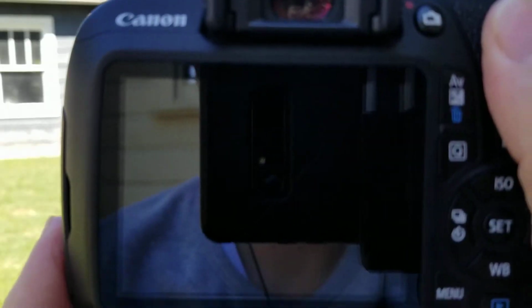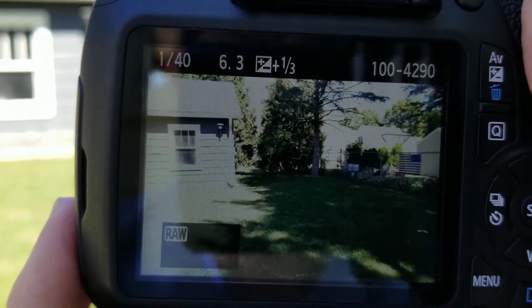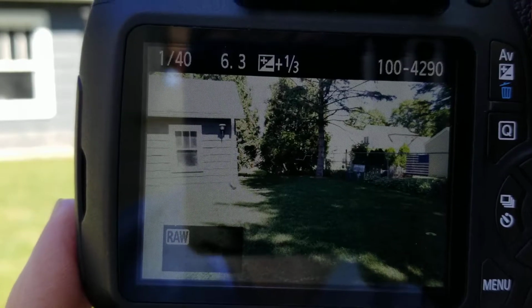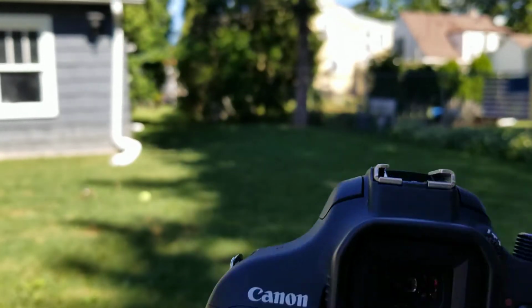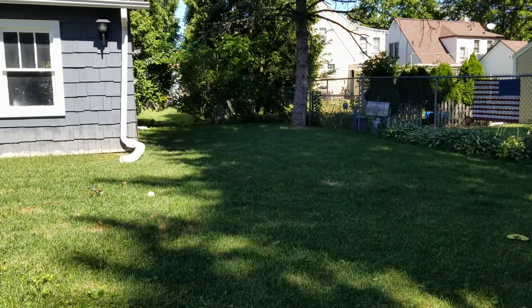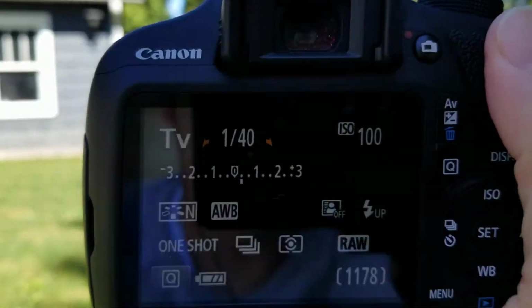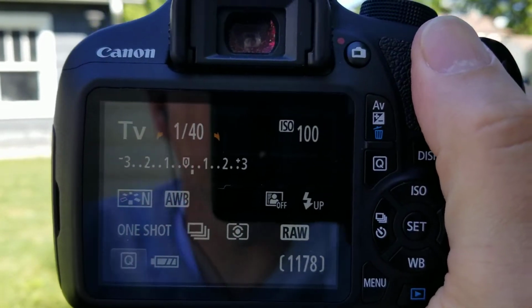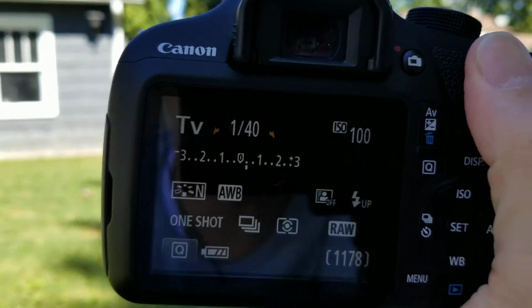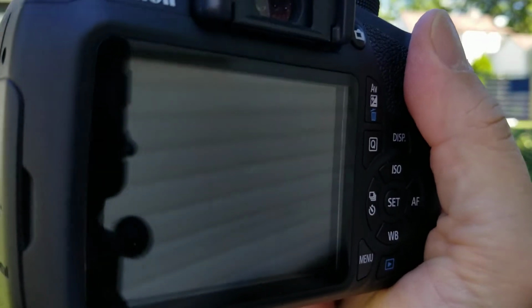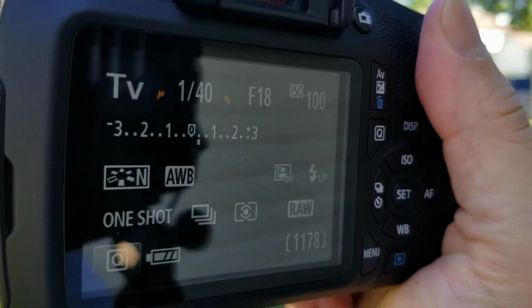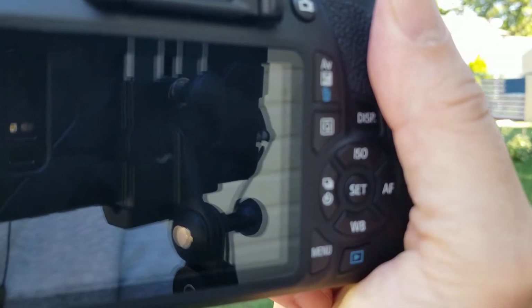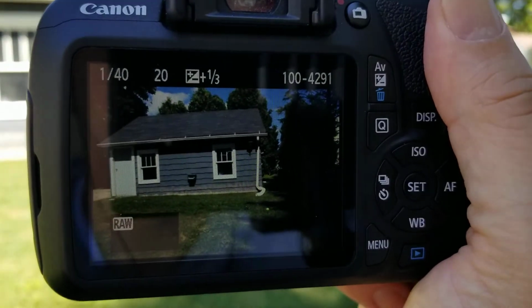Let me just do another one. You can see how to expose for the shadows is blowing out the garage. That's okay. I'm exposing for the shadows. I can use that creatively if I want, but if I'm trying to get a correct exposure of the garage, I want to make sure I'm metering on the garage and then taking a picture. I can see it there.